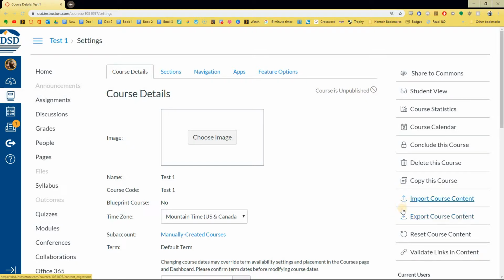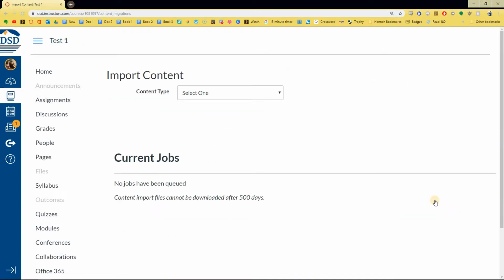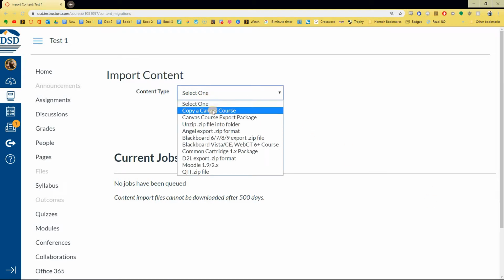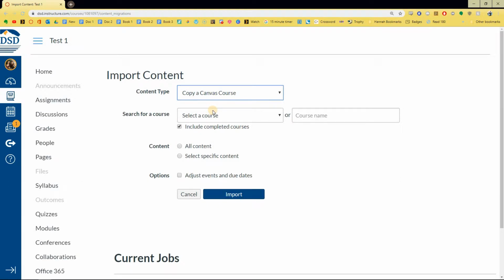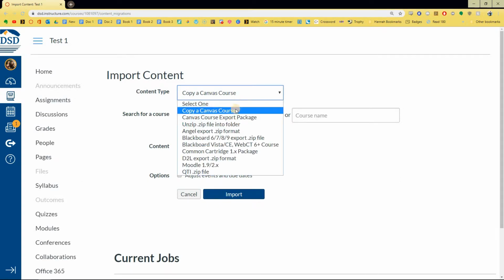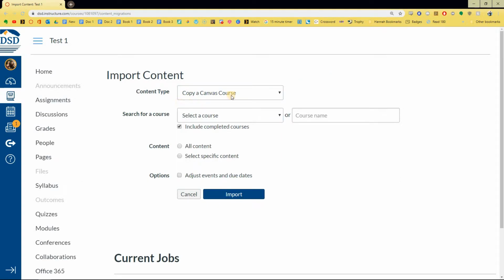Incidentally, these arrows seem backwards to me. I don't know why this one's going up. It seems like if it's importing, it should come down, but whatever. I'm going to click on Import Course Content. Right here where it says Content Type, I'm going to select Copy a Canvas Course. There's other things we can do here, but we're not going to worry about that in this video. Copy a Canvas Course is what I want.